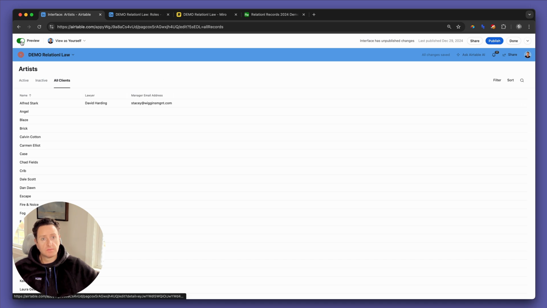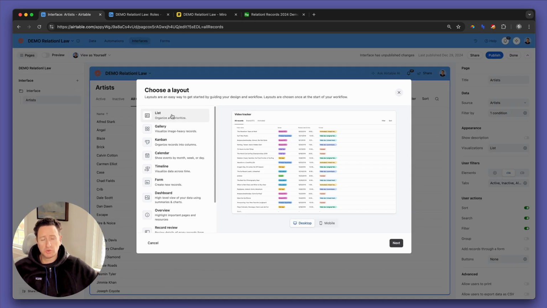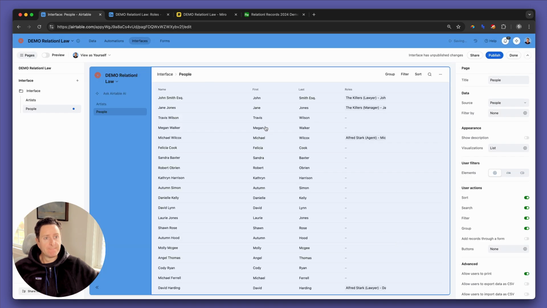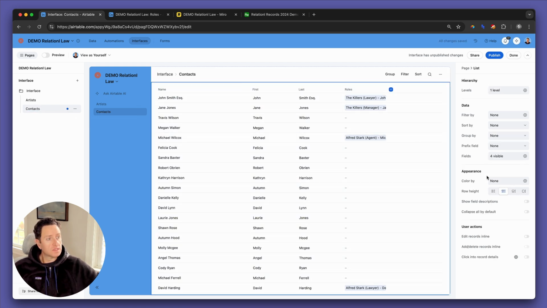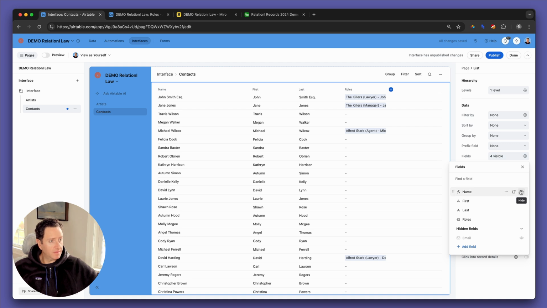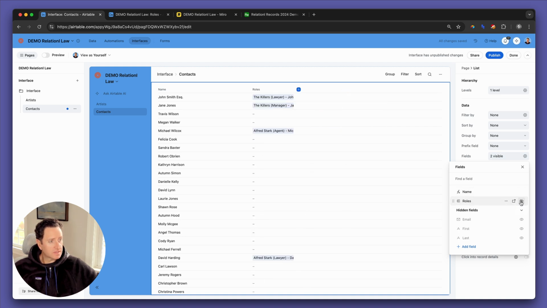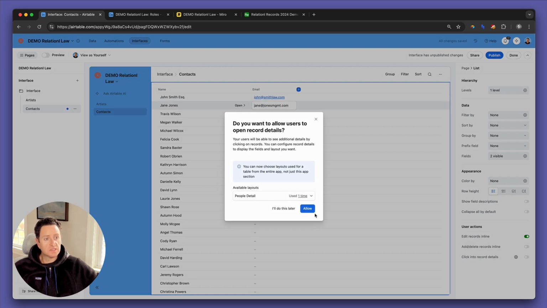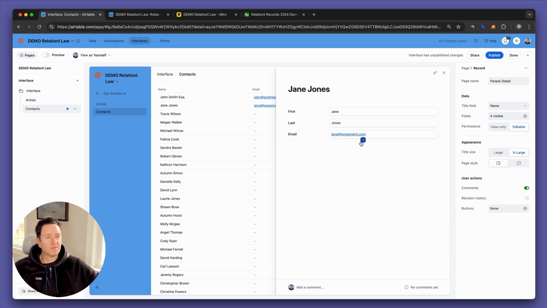Contacts is another interface page that we want. So let's do another list view. And let's take all those people. We'll call them contacts. These are all the people that we just kind of populated in there. Let's get rid of first and last, get rid of roles, maybe email. Cool. Make this editable and give it a detail screen as well. Actually, the detail screen can be reused. So it's first and last in email.